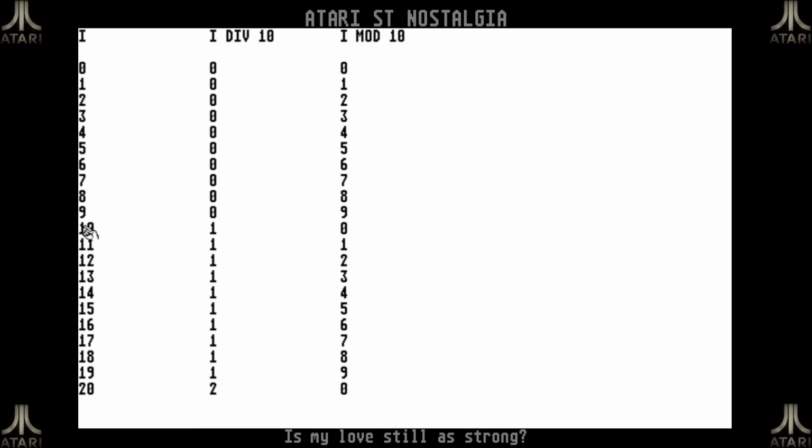So as you can see, when I becomes 10, the I div 10 becomes 1. And of course, if it's 11, this is still 1. So I can still fit the number 10 only one time in the number 11. And then I have a remainder of 1. So it's like I fit 10 once, and then there's 1 remaining. And of course, if I increase it to 12, you can see it becomes 2 again.